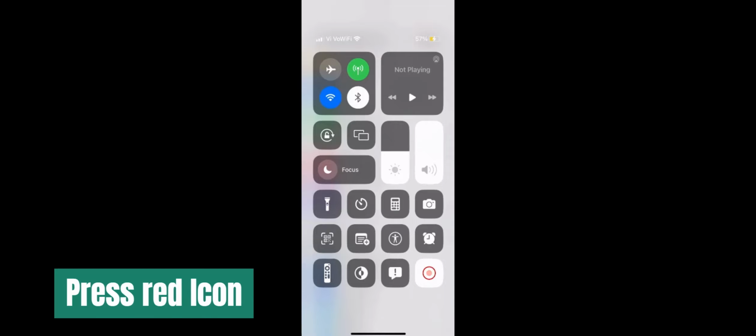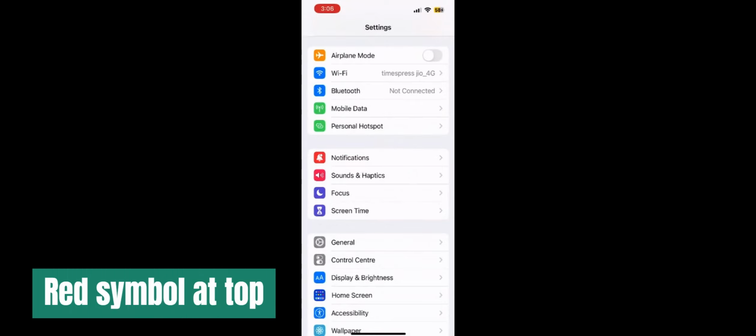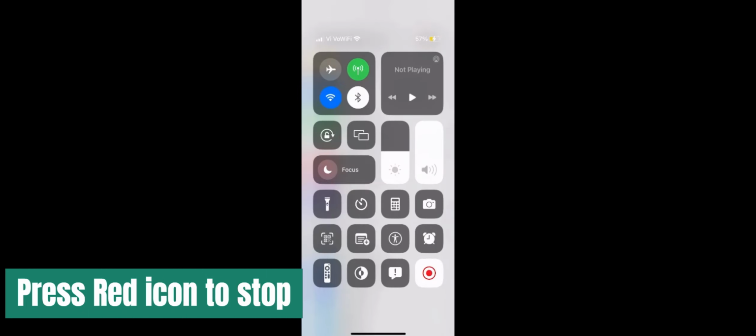While recording the screen, just press this symbol. Recording will start after 1, 2, 3 counts. A red symbol with the time will be seen on the screen at the top. Press the screen recording symbol to stop it.